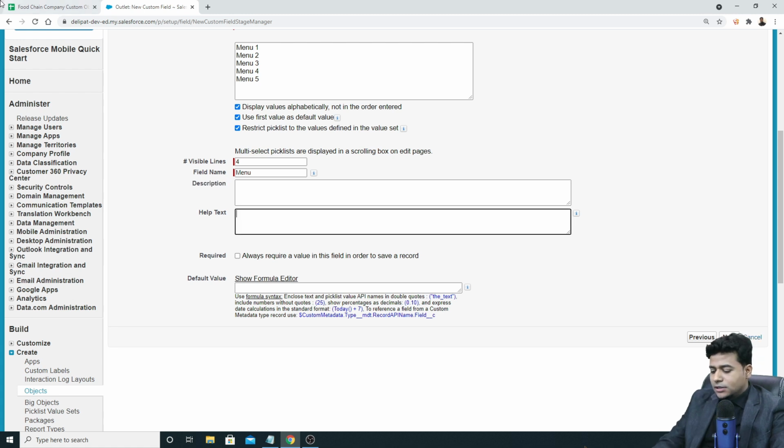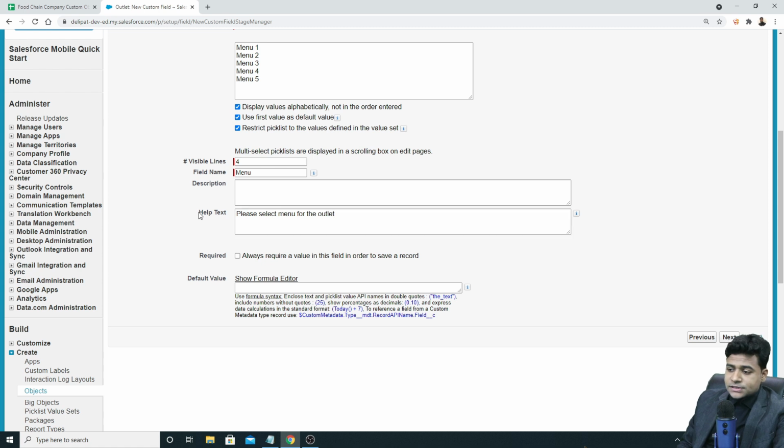Help text is basically: please select menu for the outlet. I'll show you where this help text appears in the pictures. This help text is very helpful for the business user. If the business user doesn't understand what to capture in this particular field, help text can help them find out what data should go in this field. So you can actually guide the user with the help text.